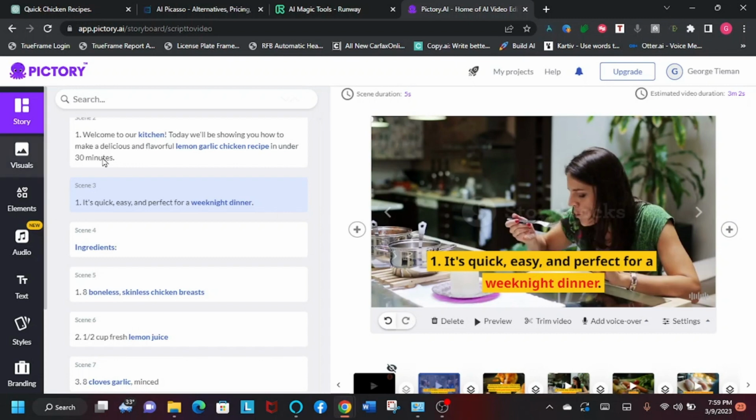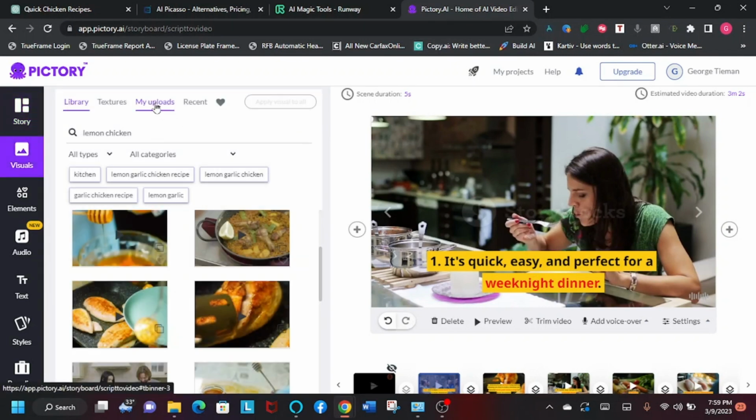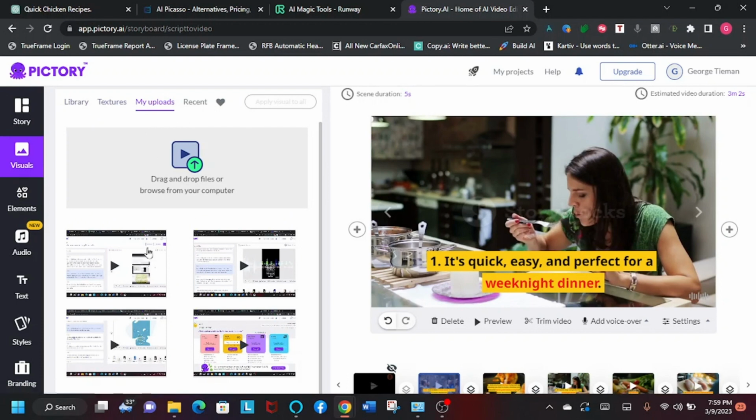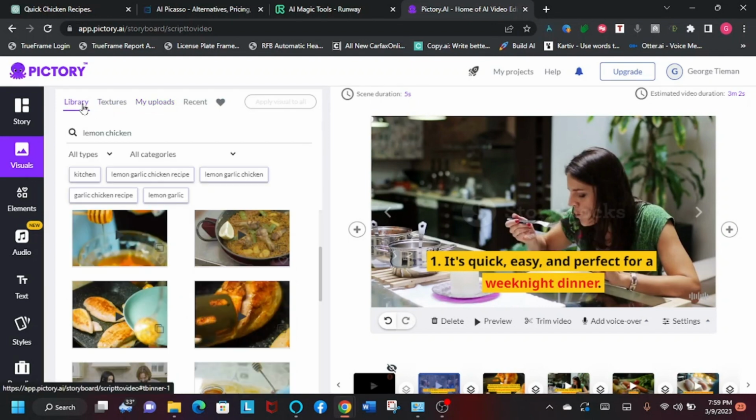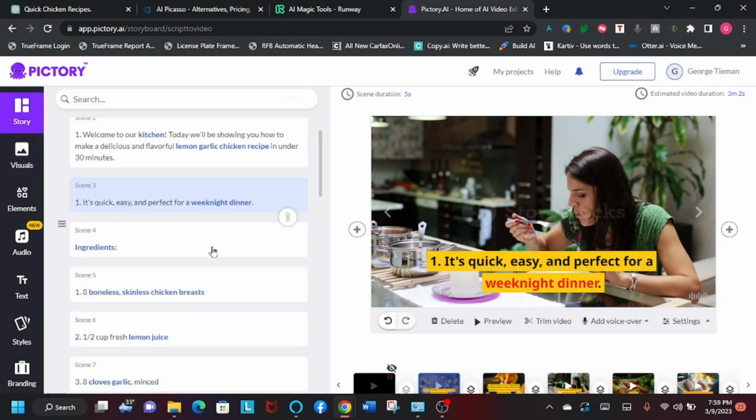So with the visuals, all you got to do is search the visuals, and even if you don't like anything you see there, you go to Google, save a video or image, and then you can go here and upload it. So like you see, I've uploaded different videos talking about Pictory and how to use this, but going more in depth a little bit, showing you guys how to use this. So we're gonna go back to story.